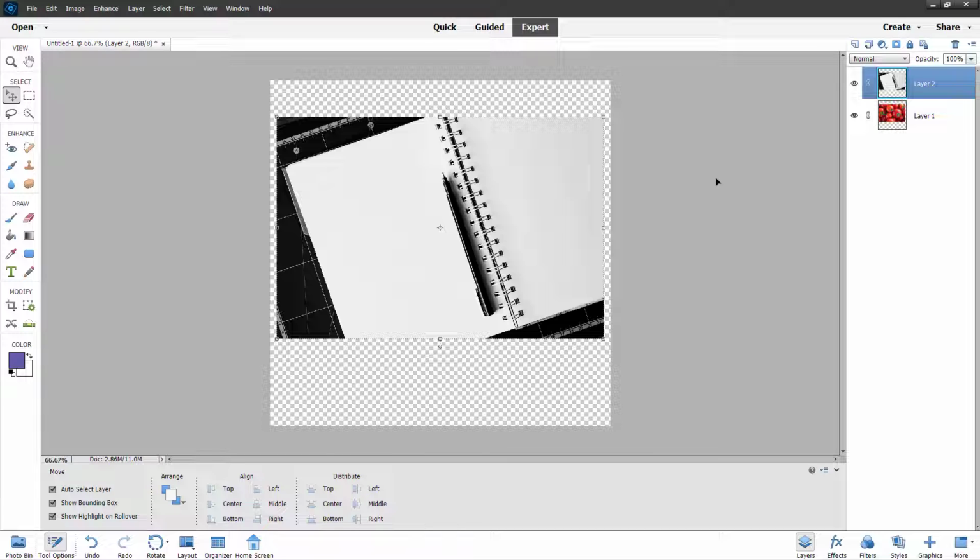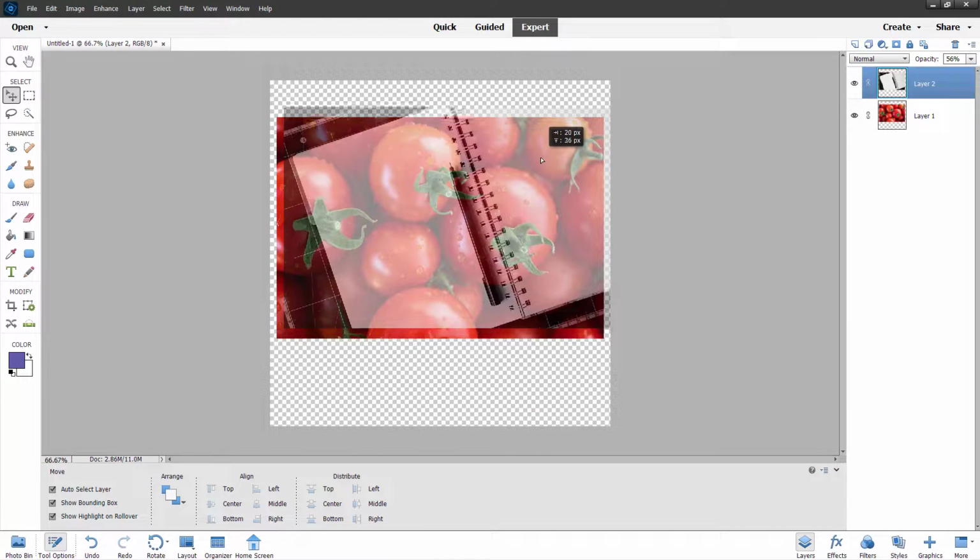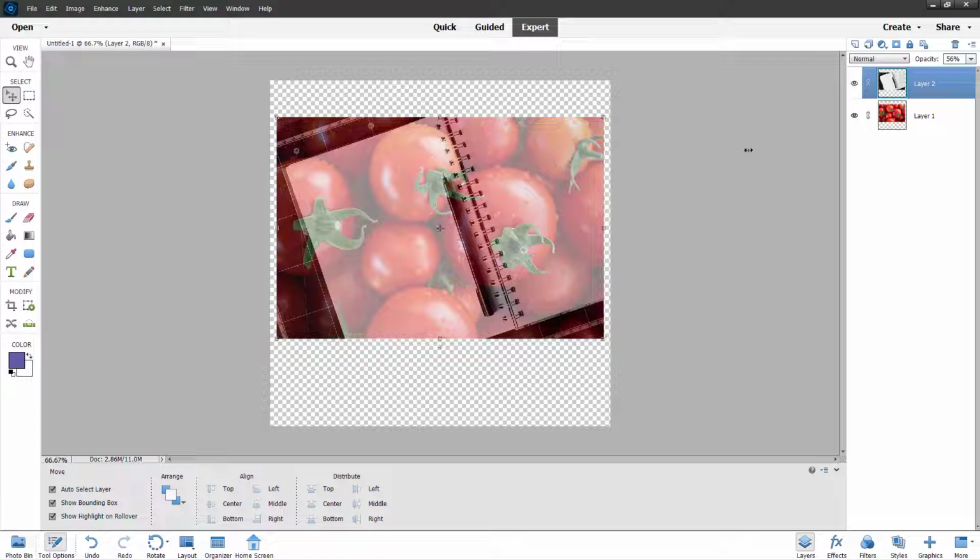Now, if you want to see through the notebook layer, then you can work around with the opacity for this particular layer. Over here on the right-hand side, you can see that opacity is an option under the layers panel. You can decrease the opacity, and now this particular layer becomes transparent and you can see through it.